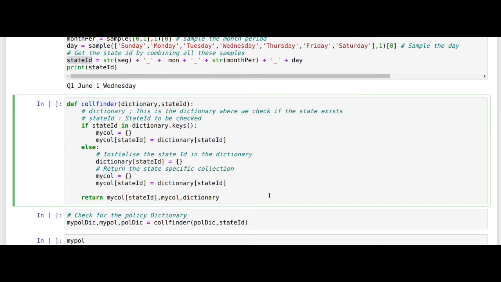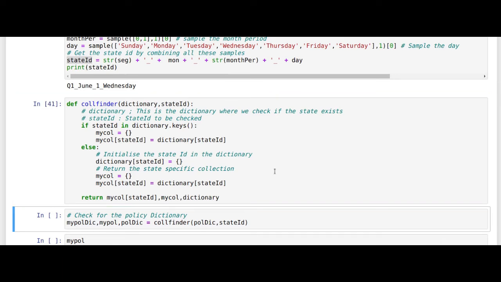We will need to check whether these state IDs exist in the dictionaries. If it exists, then we'll get the data pertaining to that. But if it does not exist, then we will have to initialize the values for that dictionary. So this is a function which we will use. We put it into a function because we will be repeating this process every time a state ID is generated. The inputs are your dictionary and the state ID which you want to check.